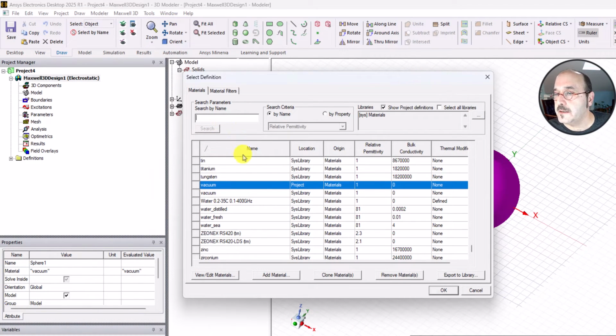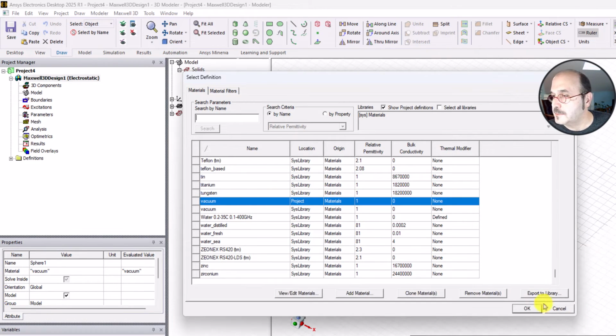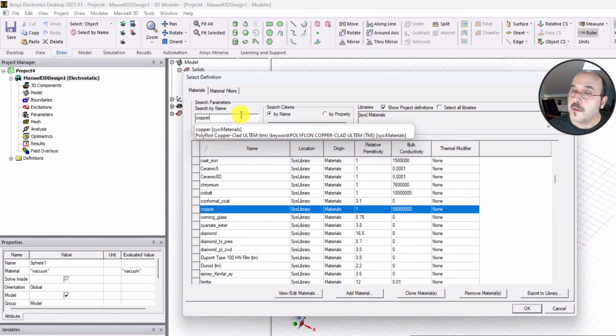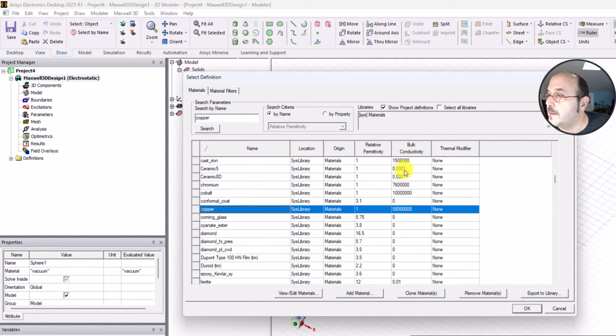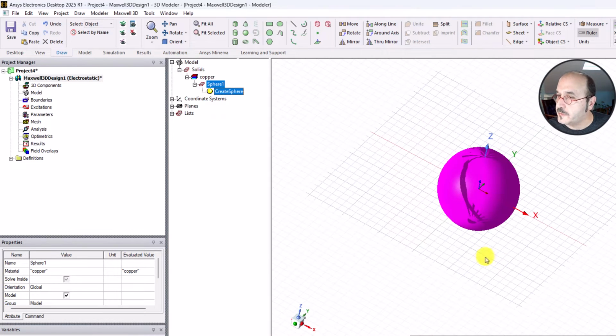I can see here there's a list of items, I should say materials, that have properties that are going to be relevant for any simulation that we do. I'm going to search on copper and see what comes up, and I can see here I've got copper. I've got a bulk conductivity defined here. There are different ways to do this. I'm going to go ahead and choose this value right now.